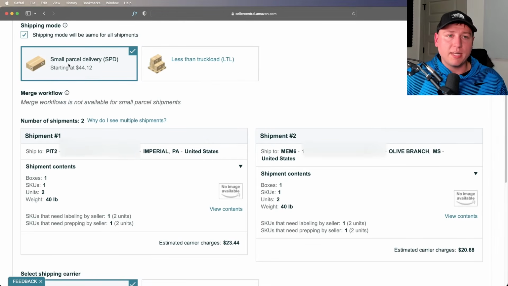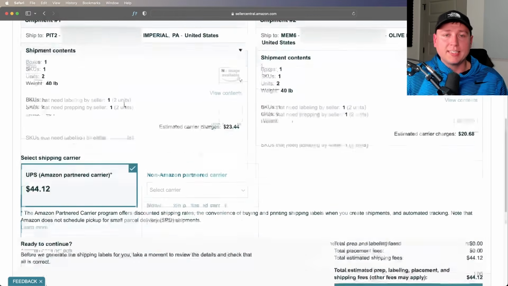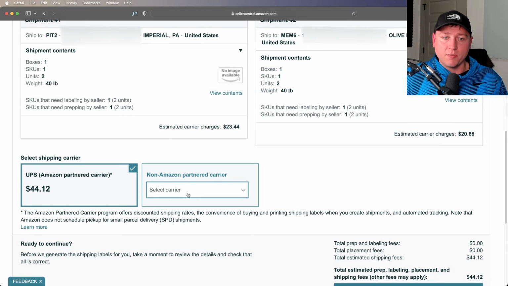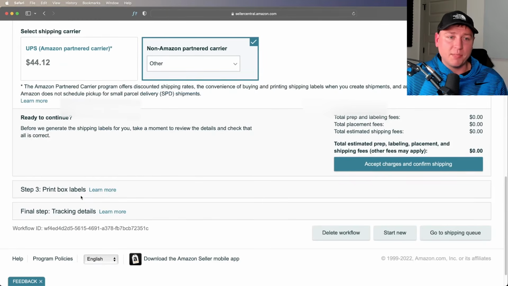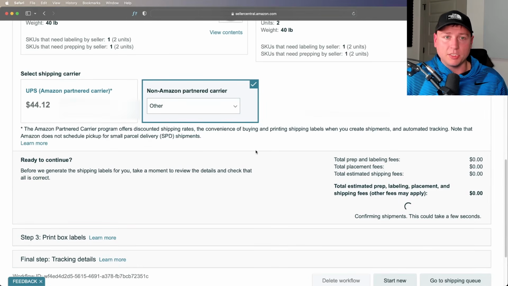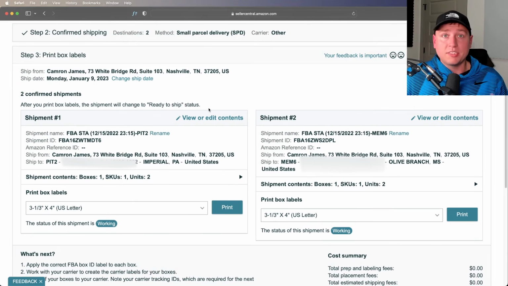Okay, so this works the same way in small parcel delivery. Say they're not doing a pallet, but it's still coming overseas. Then just go over here, click other, and then you'll get the labels down here. And so we'll hit accept charges and confirm shipping. So I just covered every example there. If you're coming from your home, do UPS. If it's coming from China or a manufacturer in general, we'll do other on small parcel, or for pallets, we'll do the other example.